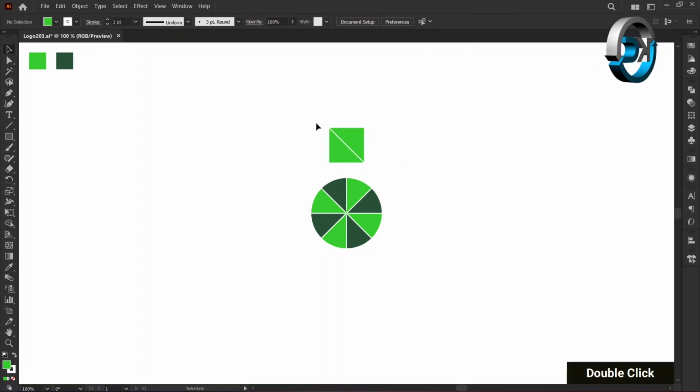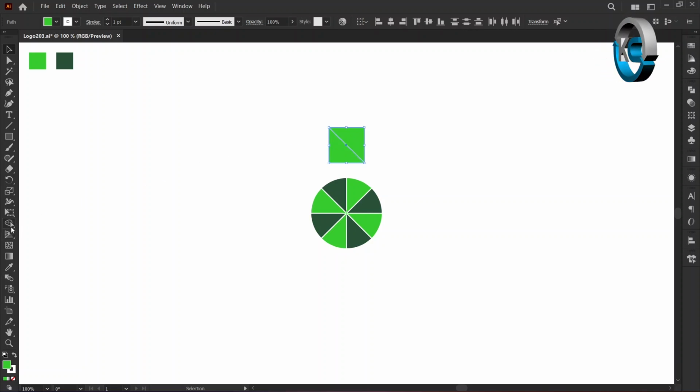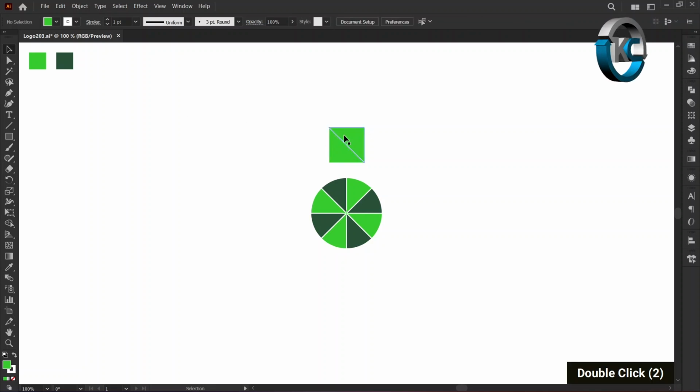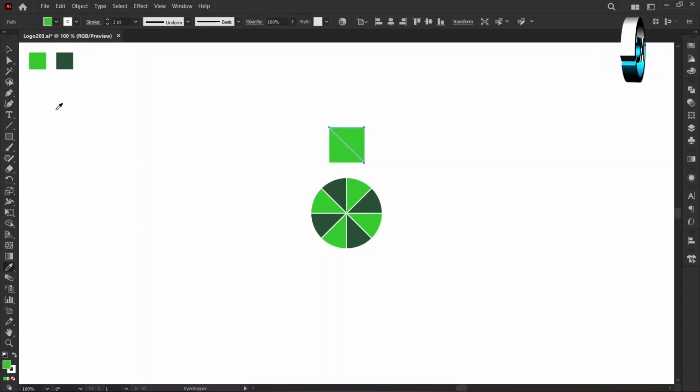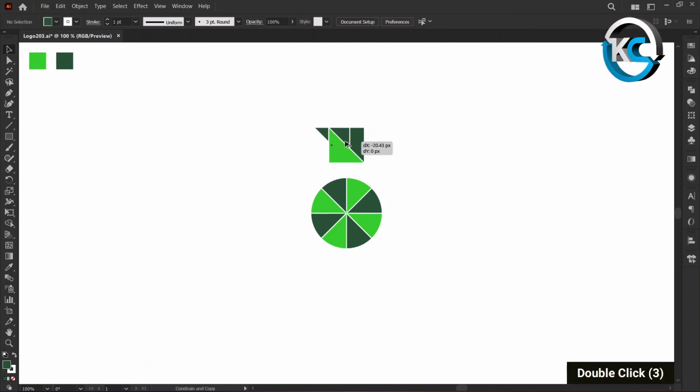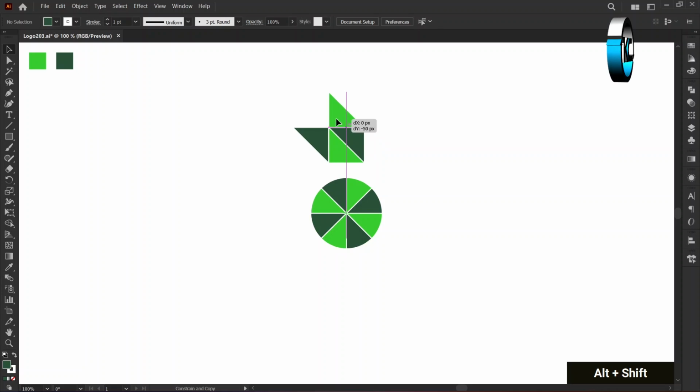Now, select both and select the Shape Builder tool from the tool menu. Make separate shapes. Change its color. Hold the Shift key and drag the right object to the left side. Again, hold the Shift key and drag the left object to the top side.